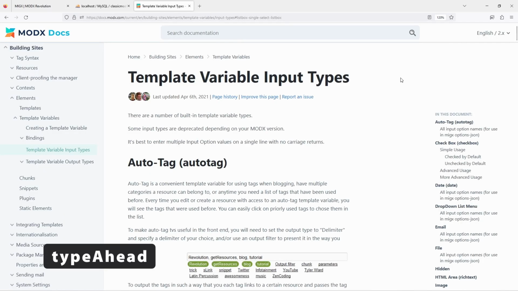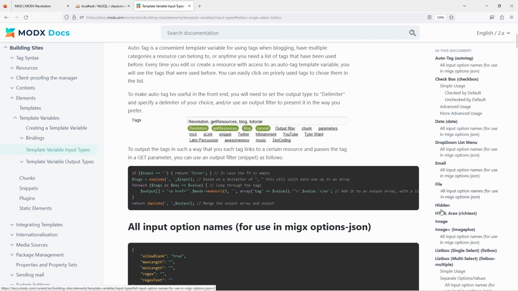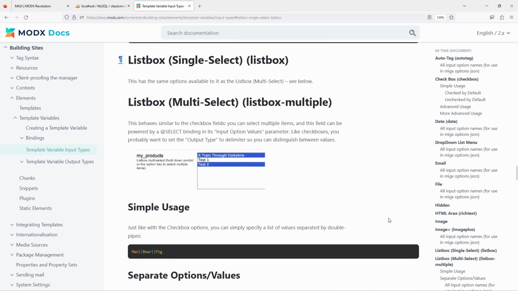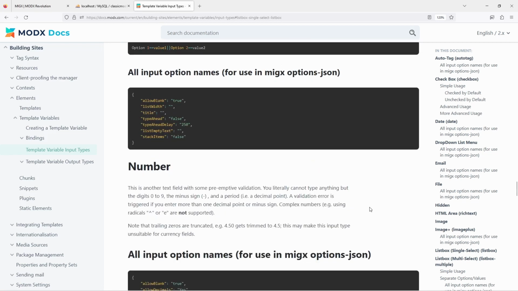The TV type list box has different input options that are listed on this page in the MODX documentation. If we scroll down to the list box section, there is a box with all the input option names for use in MIGX. Let's copy the value.